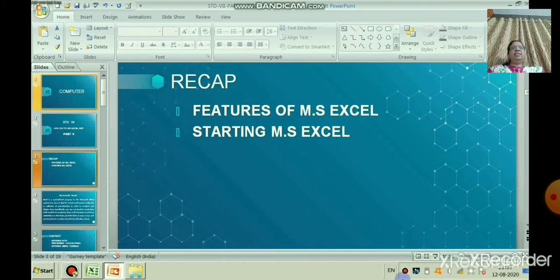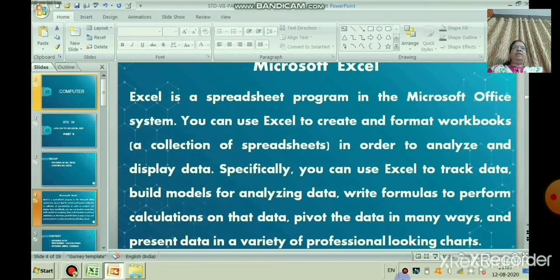The worksheet consists of 1,048,576 rows and 16,384 columns. So, what is Microsoft Excel now?